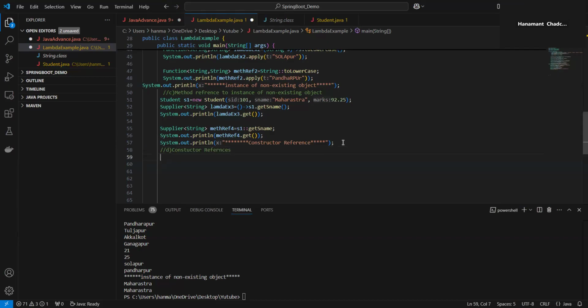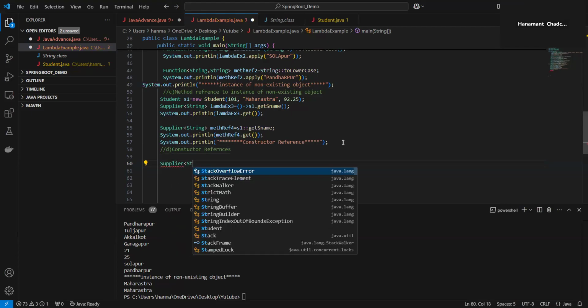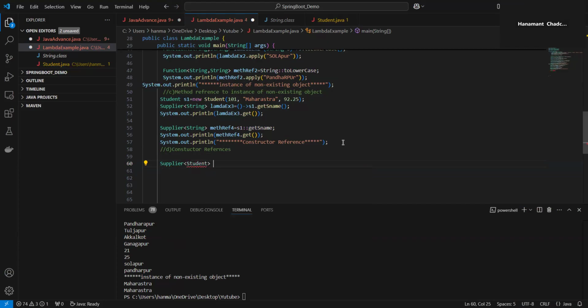Okay. So for that also you are using the supplier only. Supplier, inside what I will use, student. What exactly it will come, we'll see. Student data 4 is equal to, now here using the lambda expression I am calling, right? New student. Okay, I have to provide data, right?